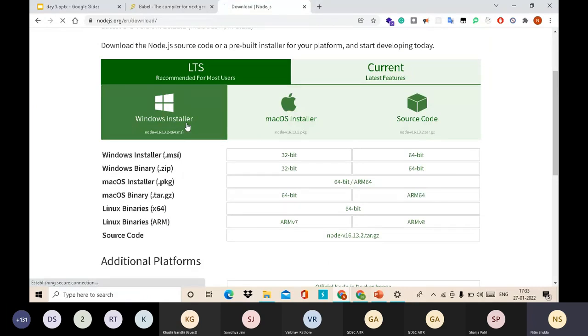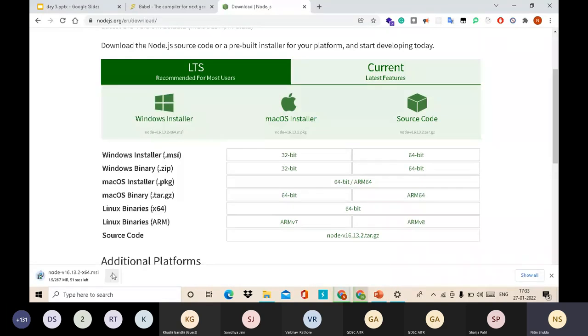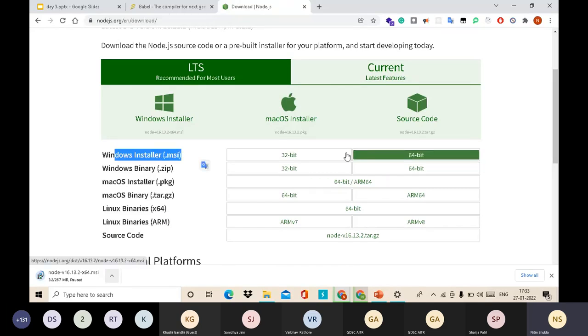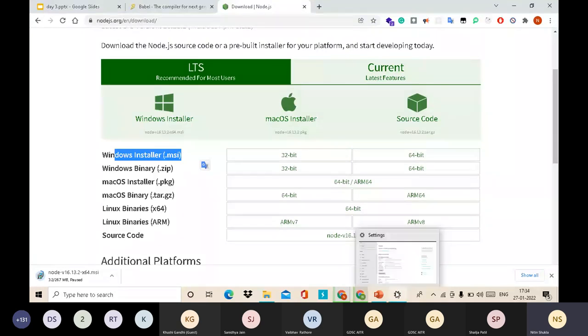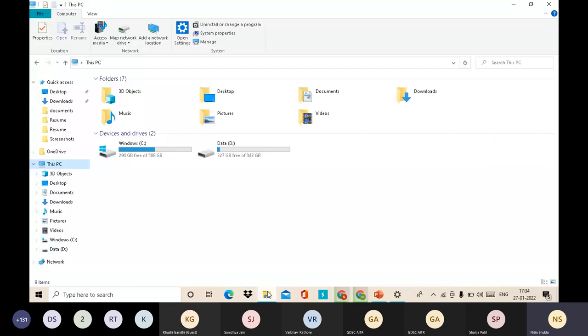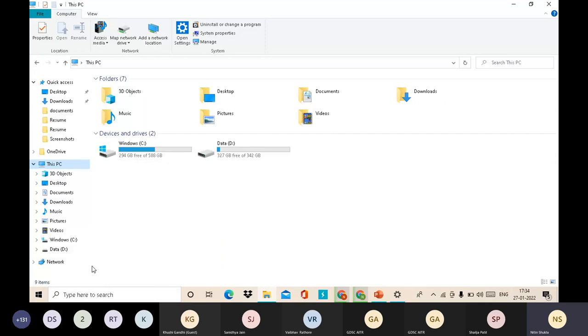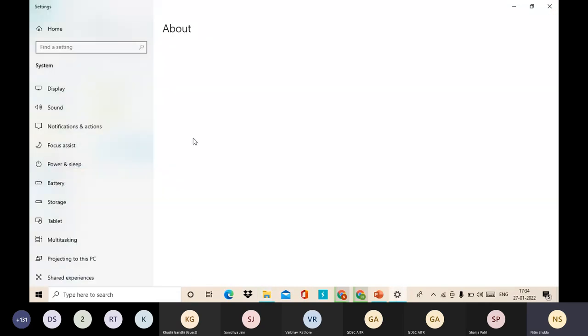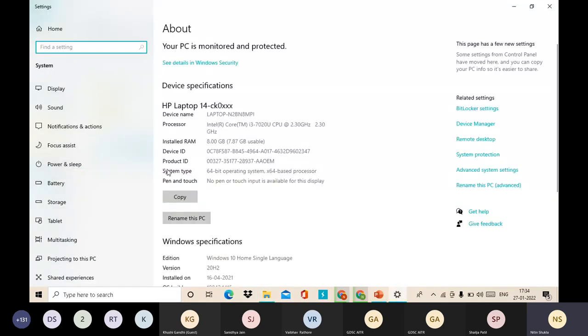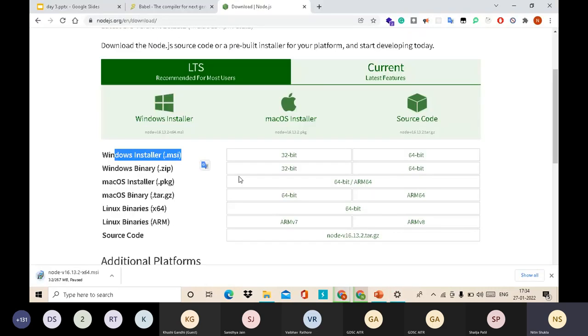So my operating system is Windows, and here there is the Windows installer MSI package. So we need to install it depending on whether it is 32-bit or 64-bit, according to your system type. And we can look at our system type by going to the properties section. Yeah, here we can see the properties. Okay, yeah, here is the system type. My system type is a 64-bit operating system. So you can check and download according to this.